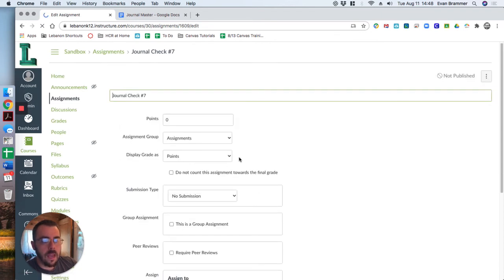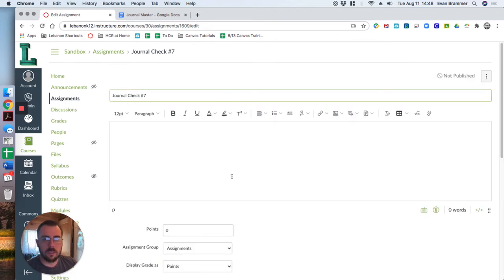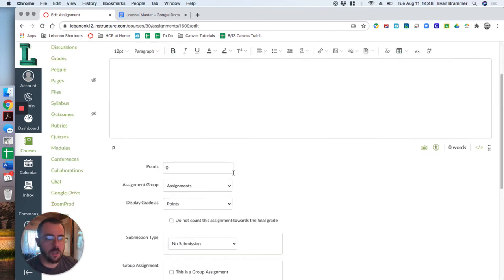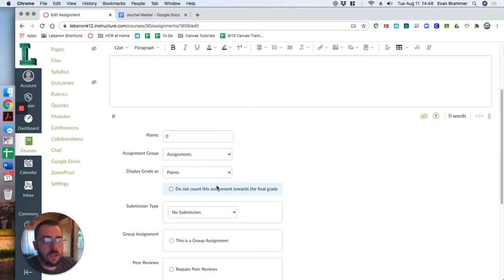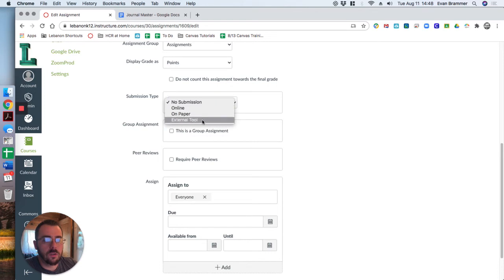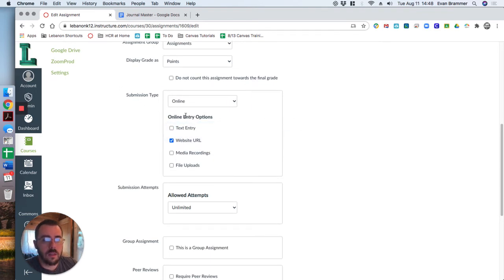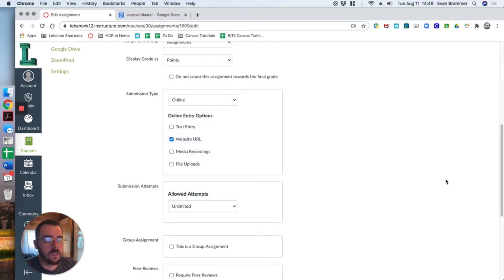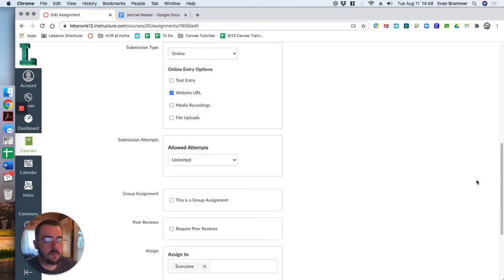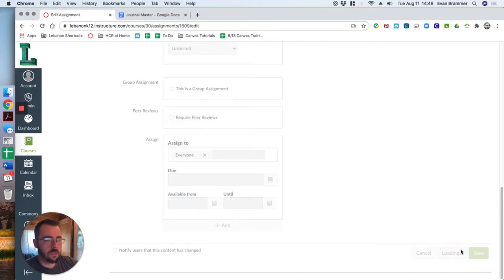And now go ahead and put in your instructions. Hey, make sure you do your journal entry on this, whatever. But again, we're going to look at the submission. Instead of choosing external tool this time, we're going to say online. And now you have to choose something, so I'm just going to choose website URL. Otherwise, it doesn't let you continue if you hit save. You have to choose one of the options. So I'm going to say website URL, then I'm going to save and publish.